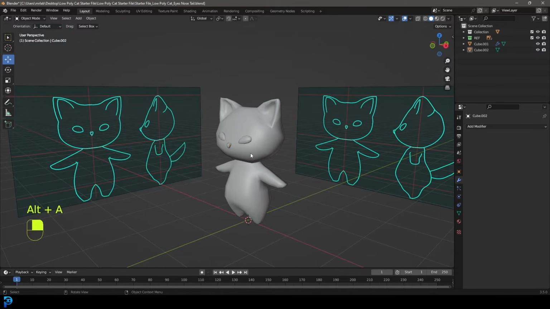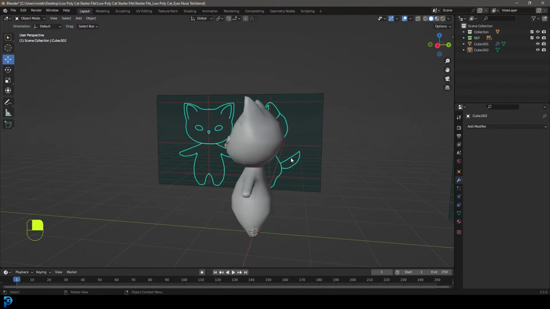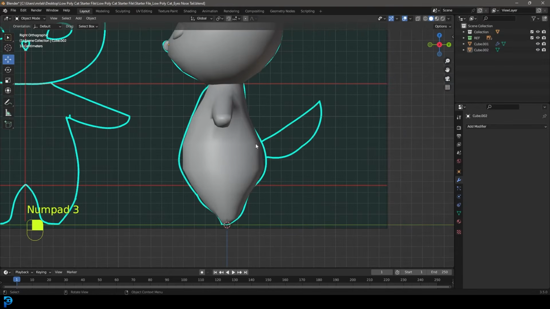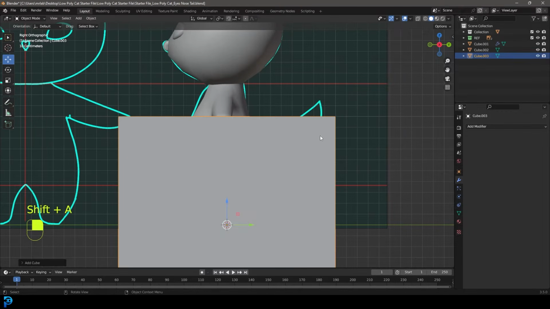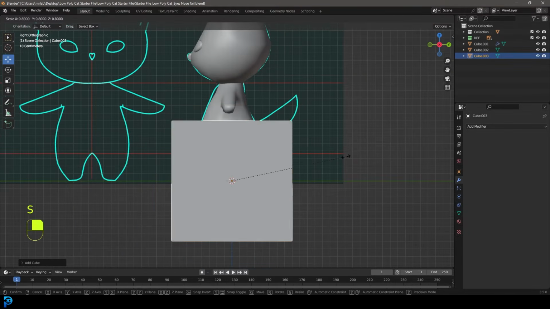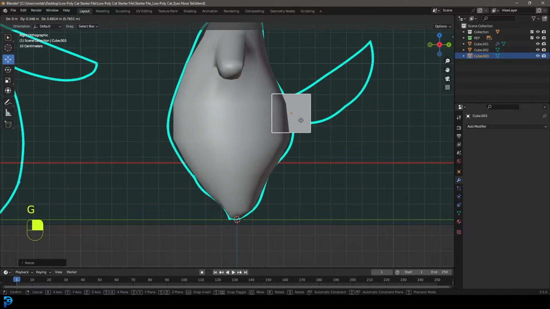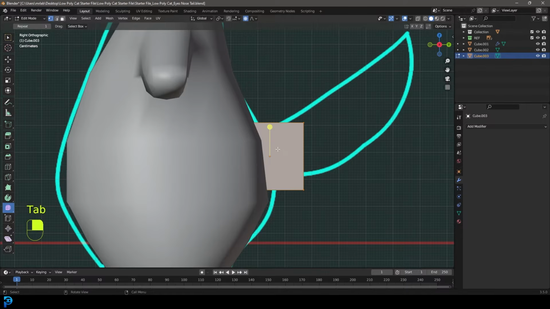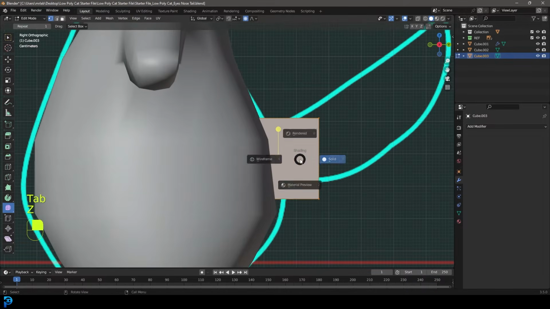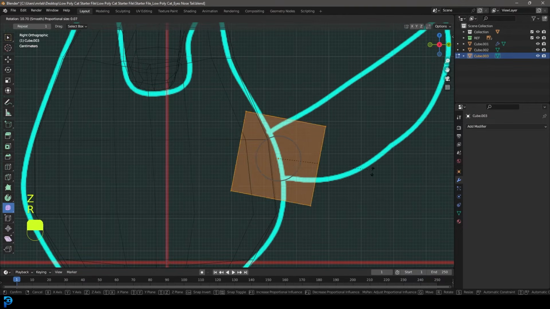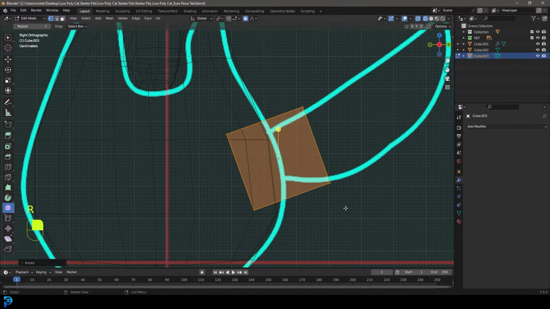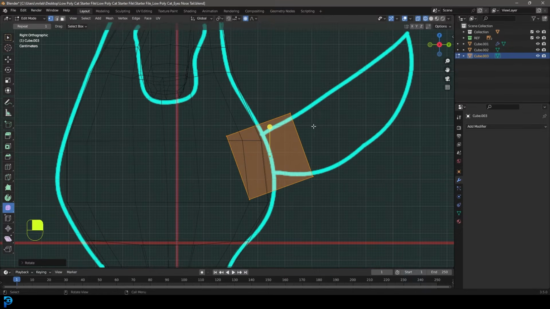Let's just quickly model the tail before I forget. The tail is important. So let's go to our right orthographic view. Let's go Shift A and add in a cube. Let's go S and scale that cube down. Then go G and move it roughly to where the tail is. Then you're going to tab into edit mode, and with this cube selected, go R to rotate it so this face over here is facing out the same way as the tail.